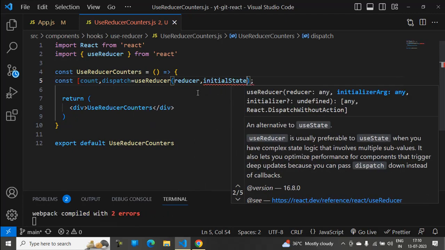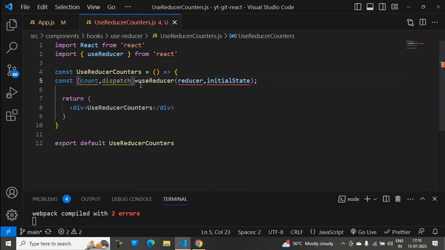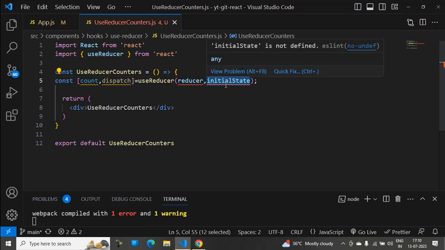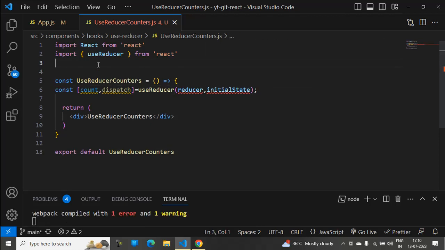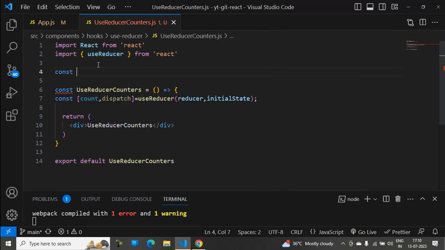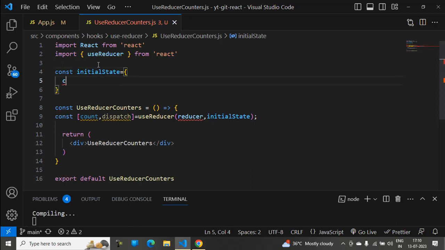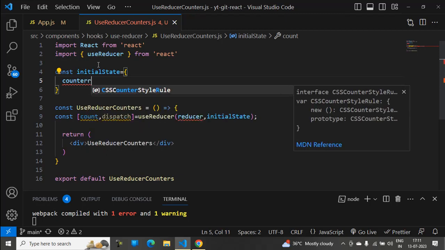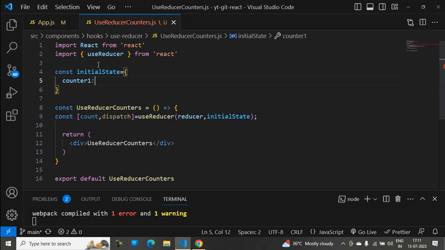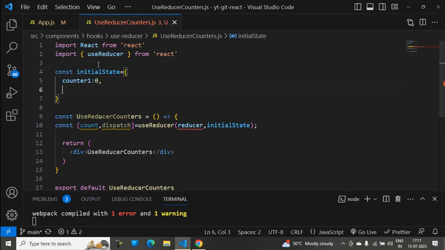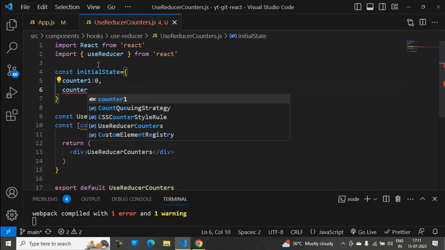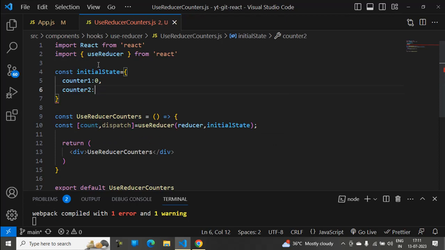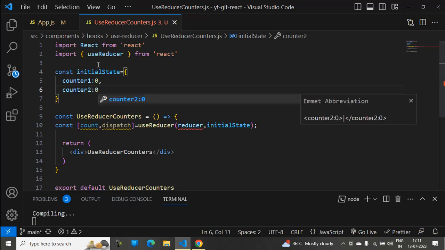Now we need to focus on the reducer. Here we need to close this curly and square bracket. So we need to focus on creating the initial state here. Const initialState equals an object. In this we are going to create two counters: counter1, whose initial value is 0, and second property counter2, whose initial value is 0 for this also.